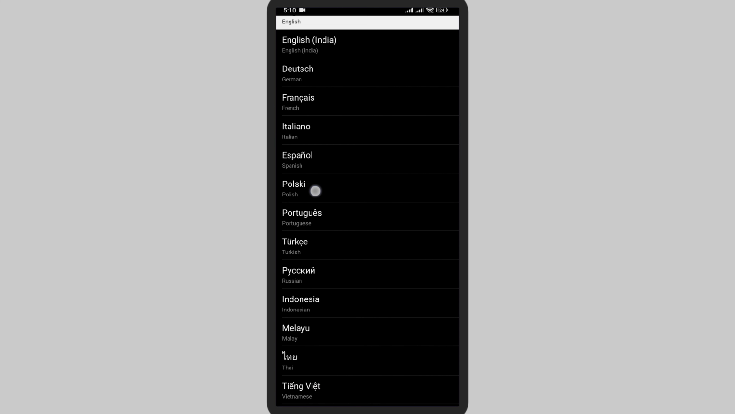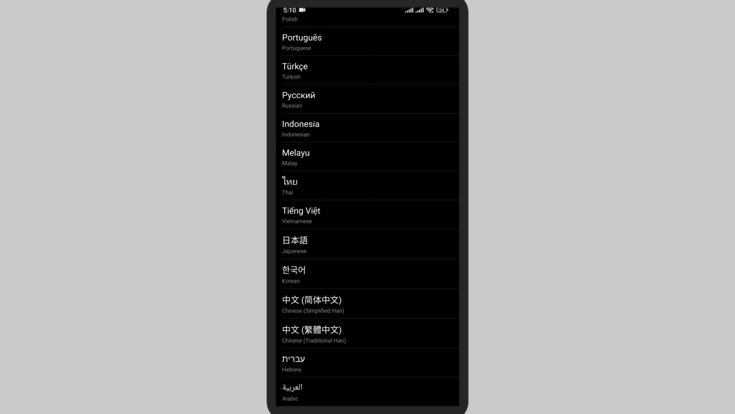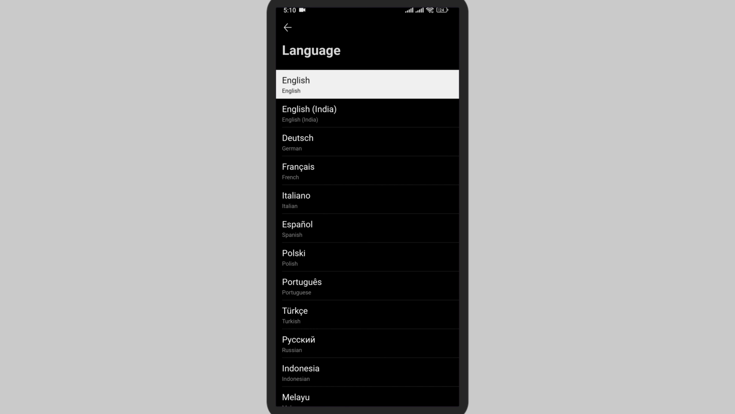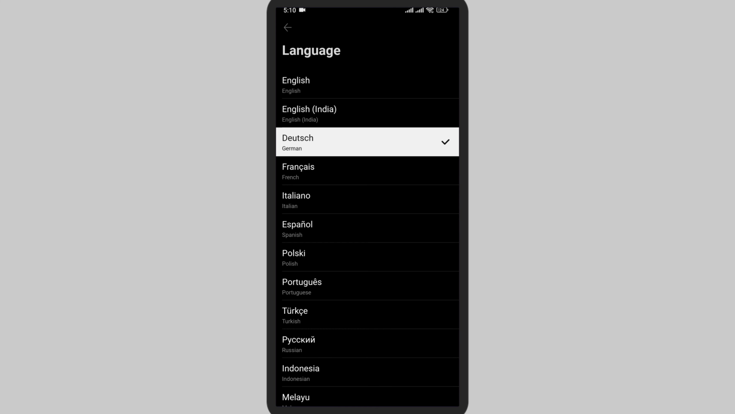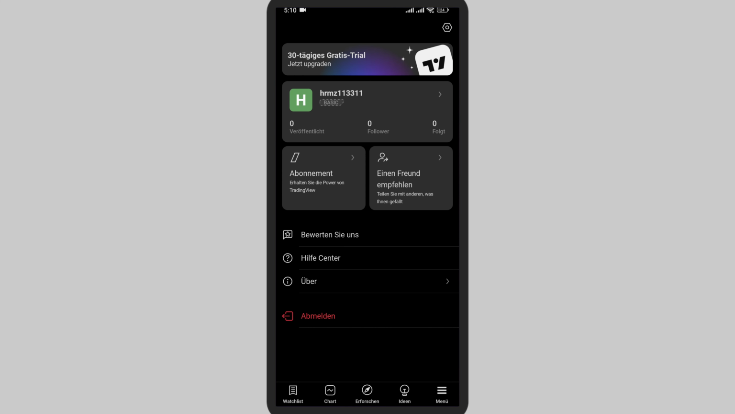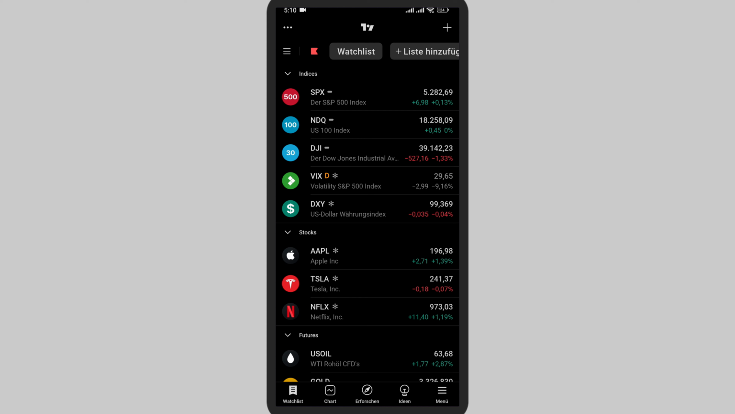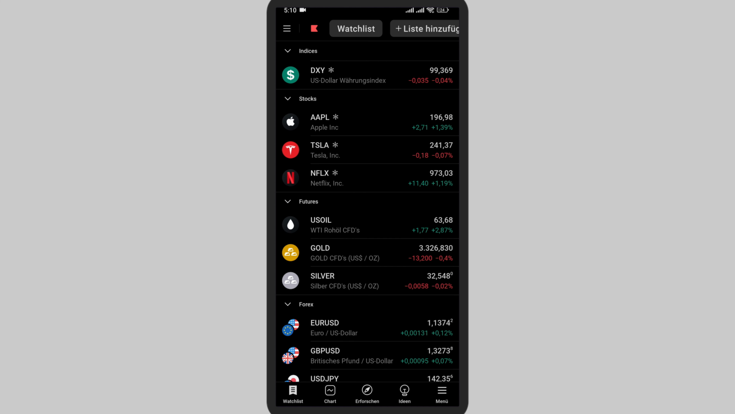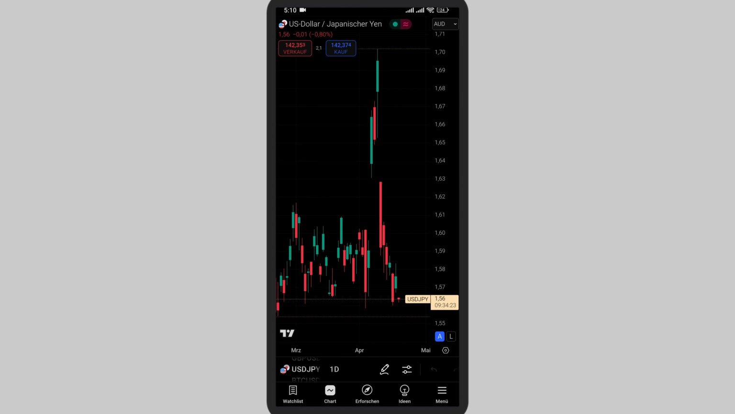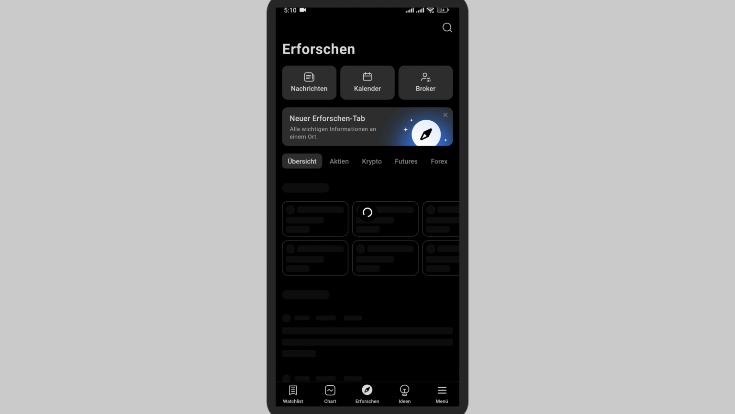Now, you can select the languages that are available here. There are only limited languages, so just select the language that you want to change into. Now it will take some time, and if you go back, the interface has completely been changed into the language that you have selected. So if you even go to the other charts and other menus, as you can see, the language is completely changed.